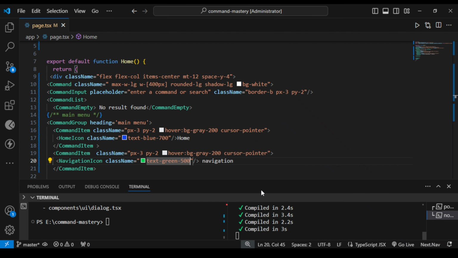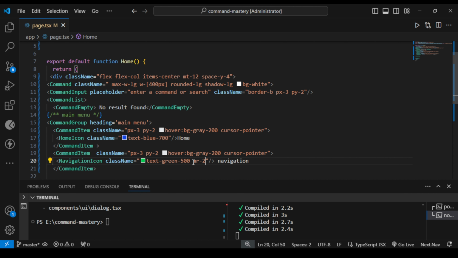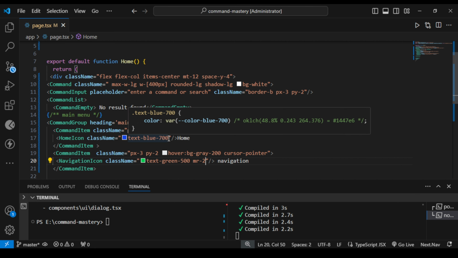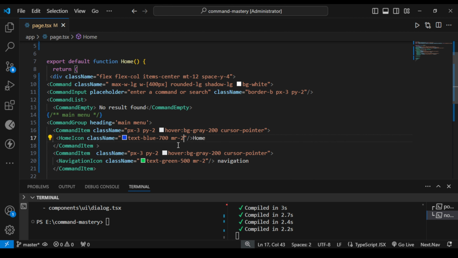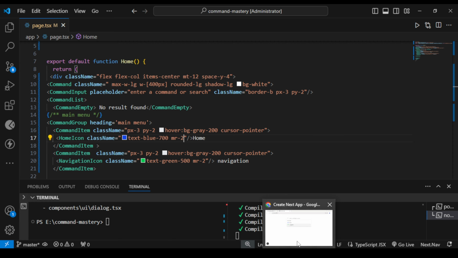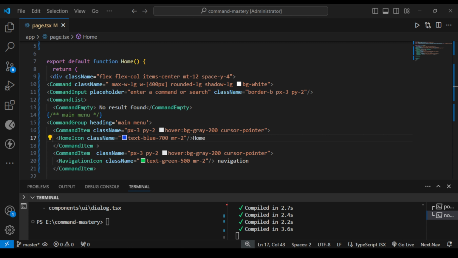This is great. To provide adequate spacing for these icons, you can just do a margin right of 2, but it's optional. You don't have to do this. So I'm also going to provide a margin right of 2 so that you can have a spacing between the icon and the name. Let us see how it looks. Great. We can see that we have a decent spacing between the icon and the name. Great job. But you don't have to do it.